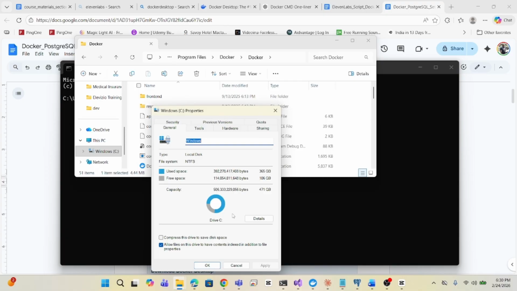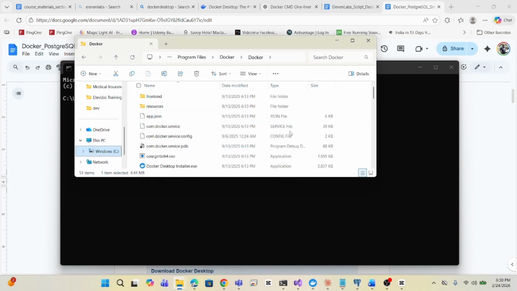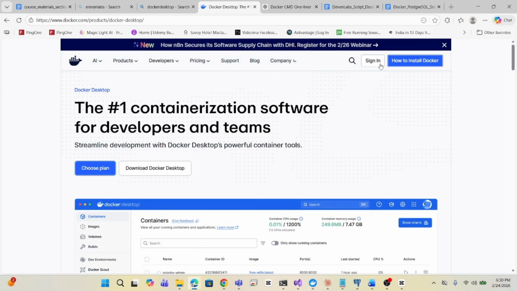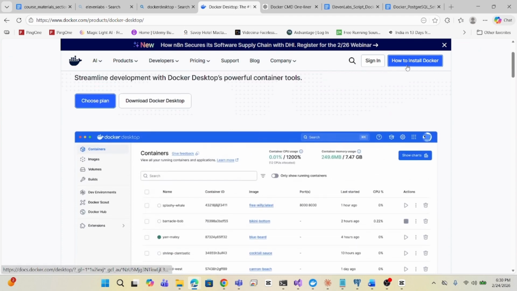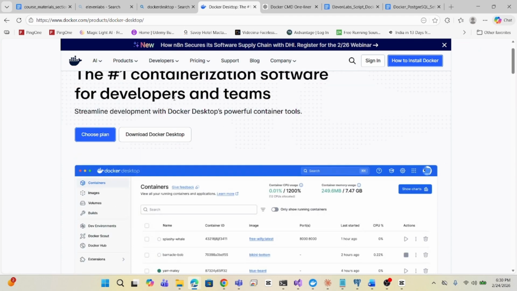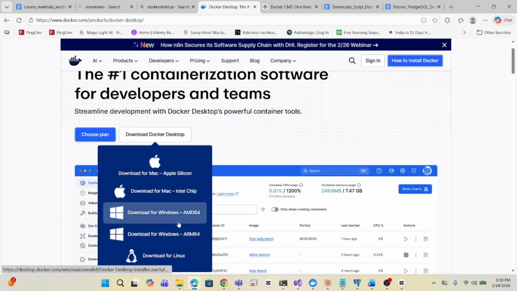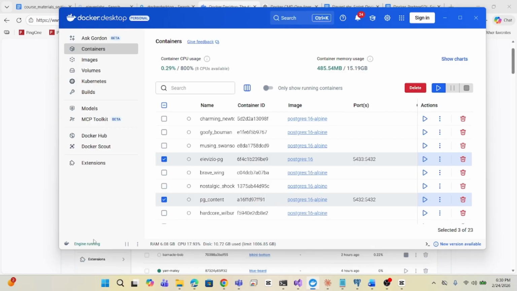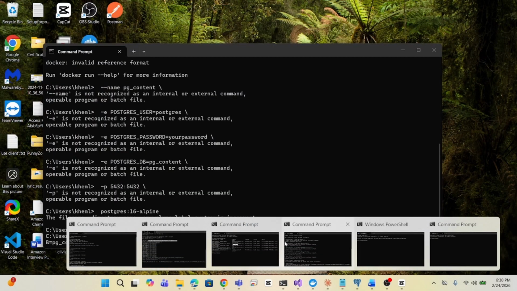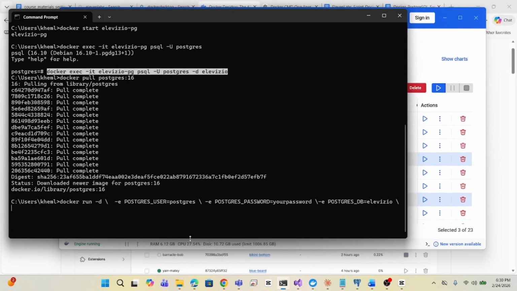Download Docker Desktop. Visit https://www.docker.com/products/docker-desktop and download the installer for your operating system. Follow the on-screen instructions. After installation, open Docker Desktop and wait until it shows Engine Running in the bottom left corner.